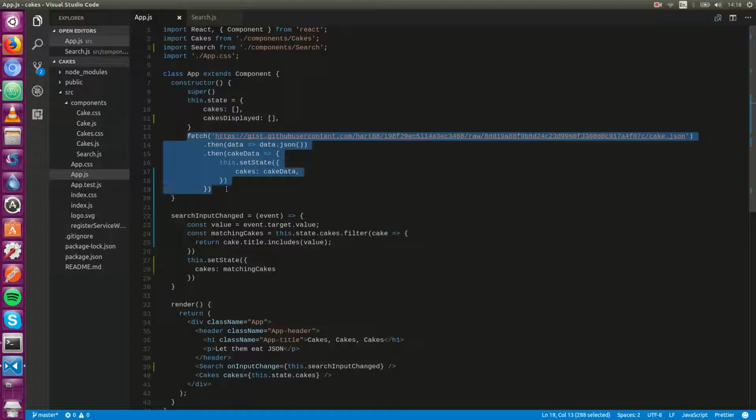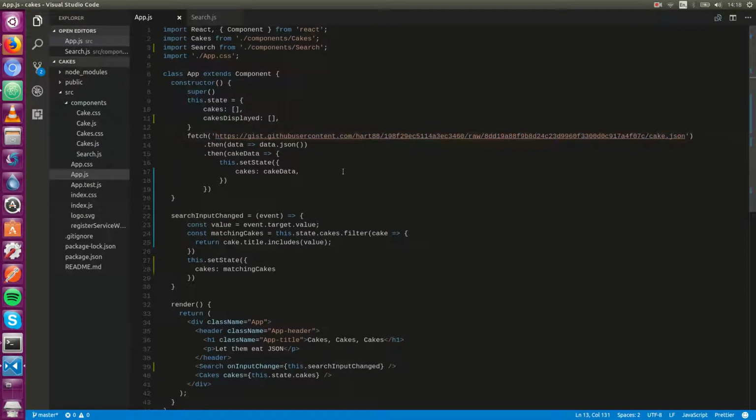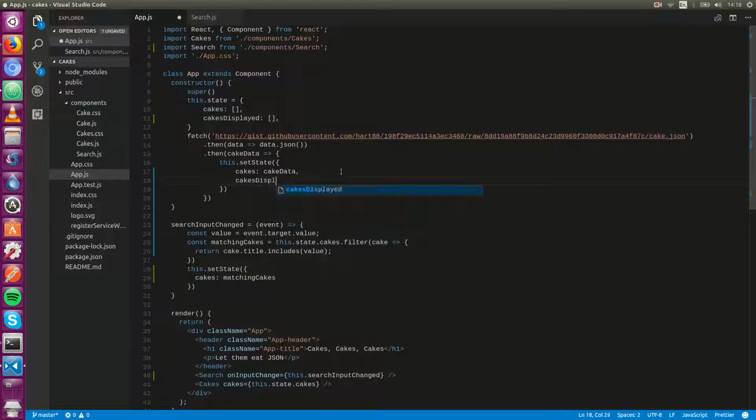When the component loads and it fetches the whole list of cakes, right at the start we want to display every single cake. So when we set this state, I'm going to set cakes displayed to the full list of cake data that we receive from the API. So what we have now is two instances of the same list, but this first one, we're going to leave alone. We're not going to want to change it whenever we're searching, whereas this list, cakes displayed, we're going to want to change it depending on what the search input is.